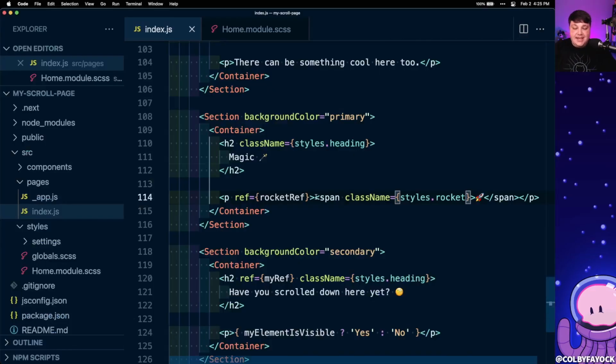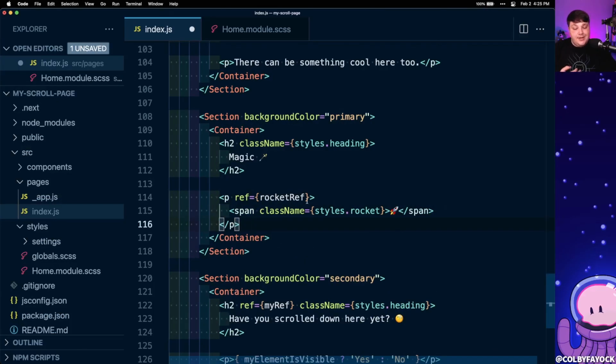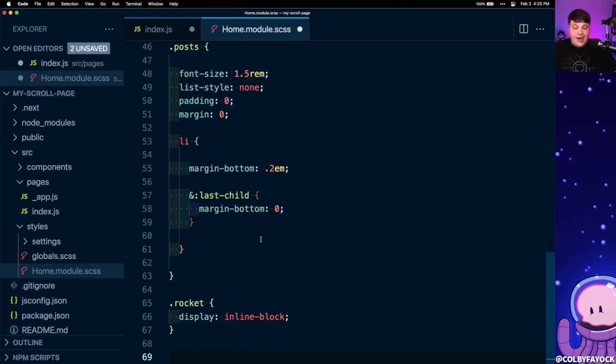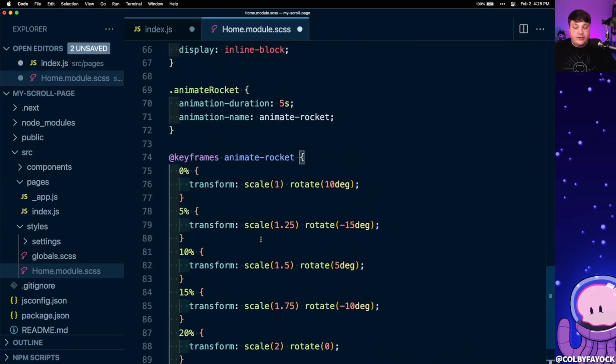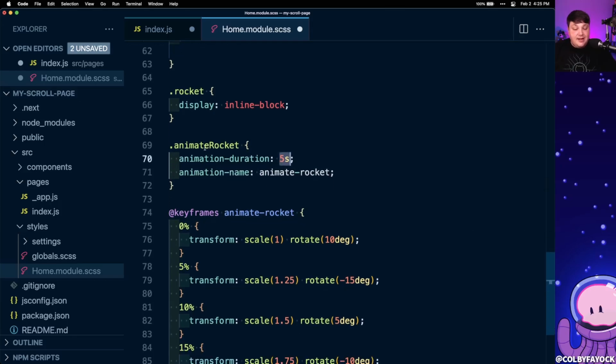But now let's say anytime we actually scroll down to this element, we want to trigger an animation. And the way we can do that is with CSS animations by adding a new class to this element. Now I'm going to paste in this CSS, but I'll walk through it right now, where we have this new class name called animateRocket, where we're setting the name of the animation that we want to use, which is defined below that we'll get to, and we want to define the duration of that animation, which is going to be 5 seconds.